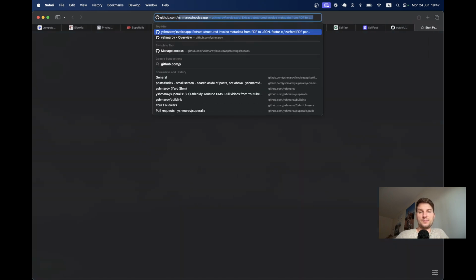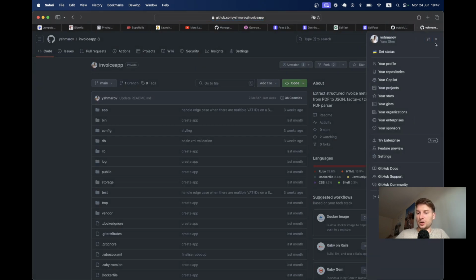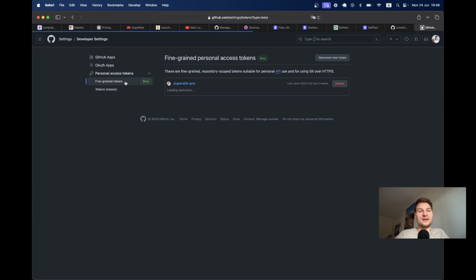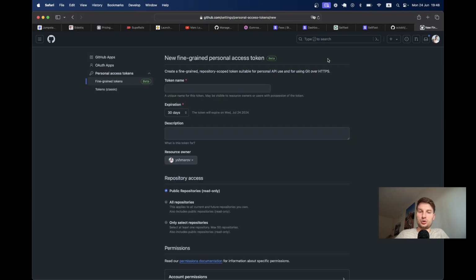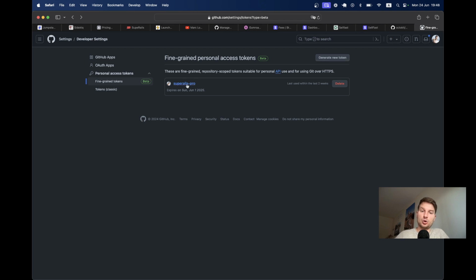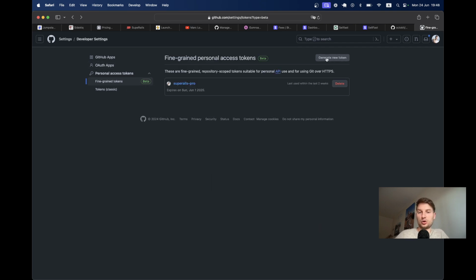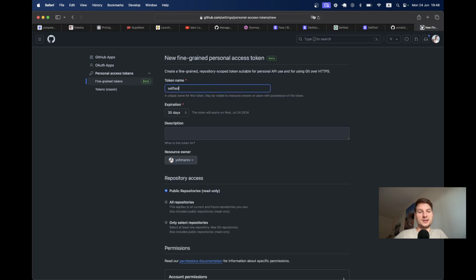Let's open GitHub. I will go to settings. Here, developer settings, personal access tokens, fine-grained tokens. I will generate a new token. As you see here, I already have a token for Super Rails to grant read and write access to other repositories. So now we're going to add a new token. Let's say sell fast, and the description is give access to invoice app.